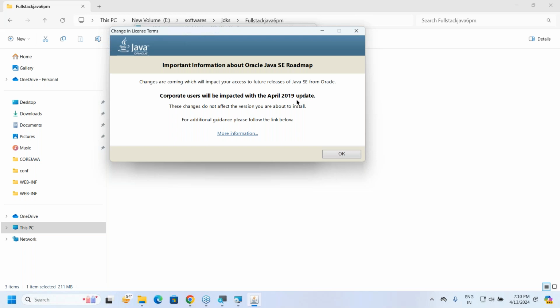In April 2019, which version did they release? That was Java 11. Along with the Java 11 version only, they have given this kind of implementation. In the year 2019, Java 11 was introduced, and there we are getting all these kinds of updates. All right, sir. Now these changes do not affect the version you are about to install. Okay, no problem. Then this is the other information here.